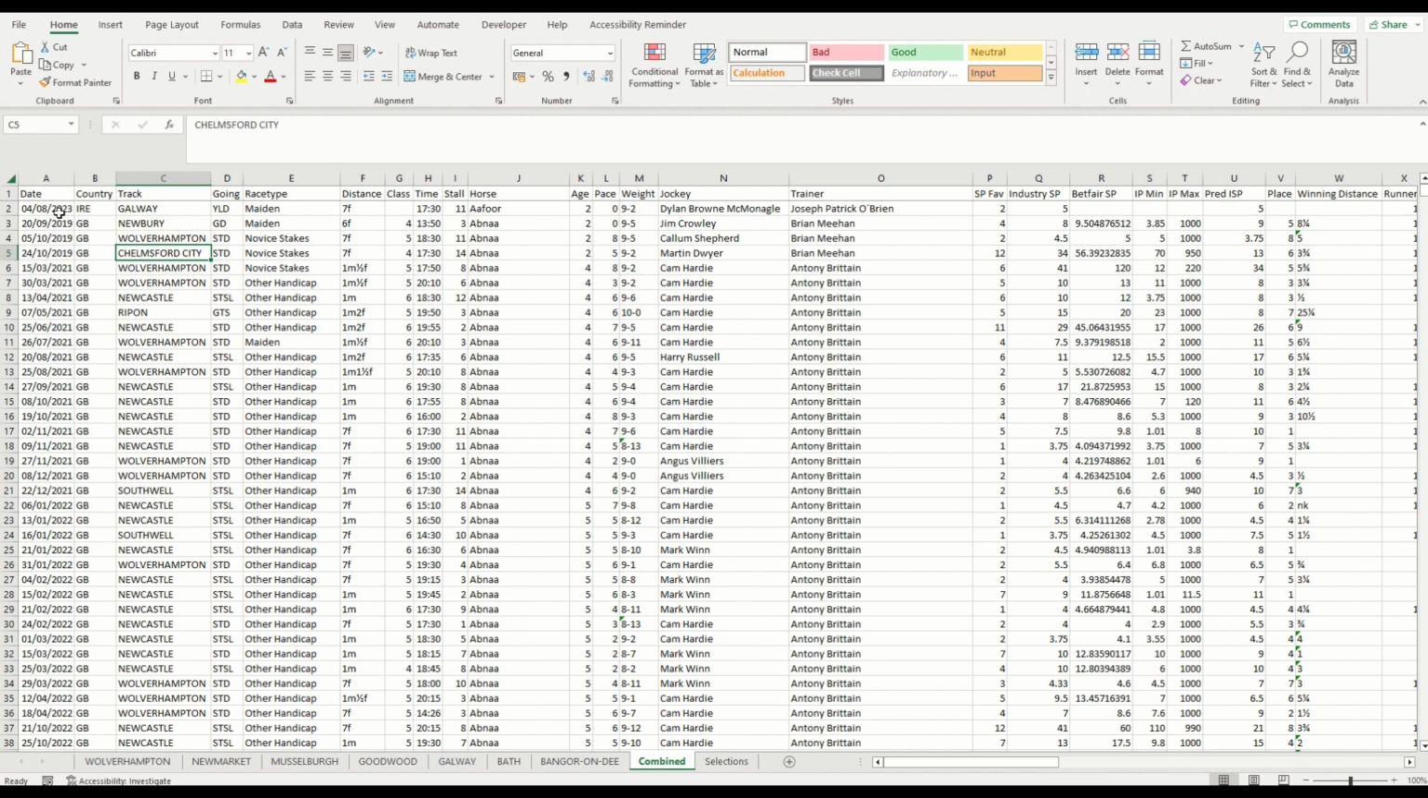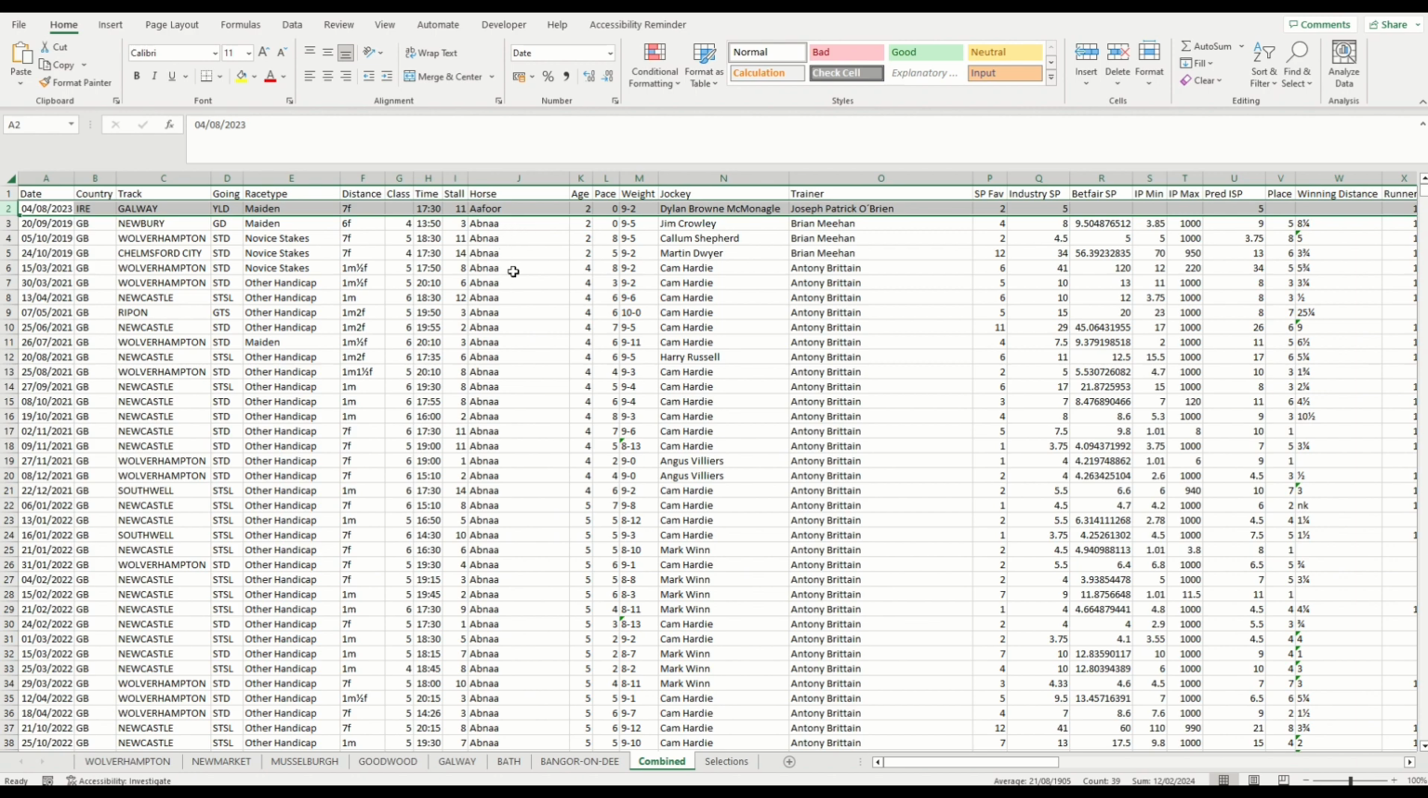So first of all is the date. So this is really obvious, the date of the race. We're looking at this top line here. So this horse, R4, it's its first race. So it only has one line. The horse further down, you can see Abnar.